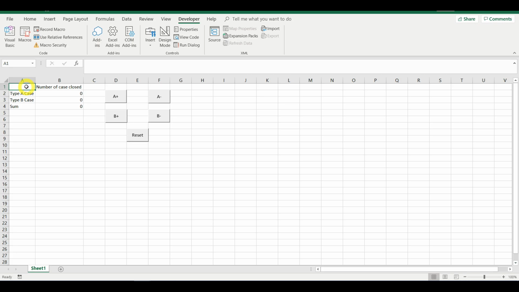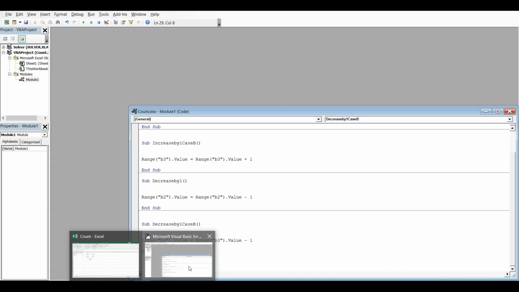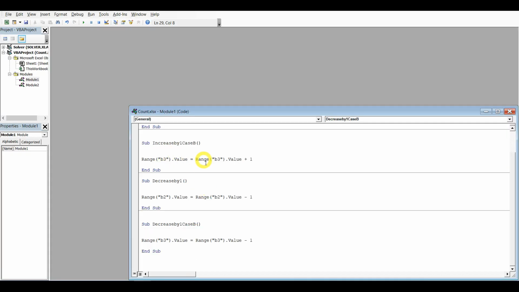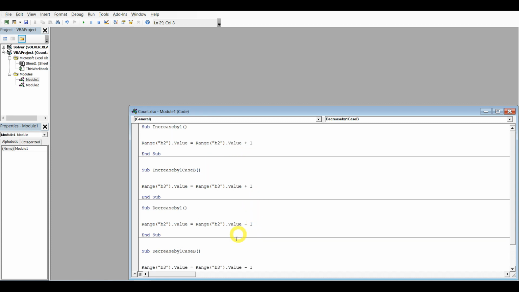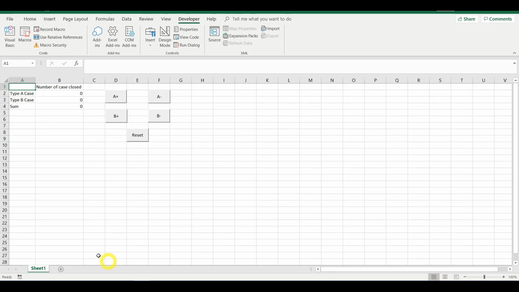In this video, we have gone through how to write Visual Basic code in Excel for changing values in a cell. And we use the Record Macro function to reset the cells, and how our macros are assigned to buttons.